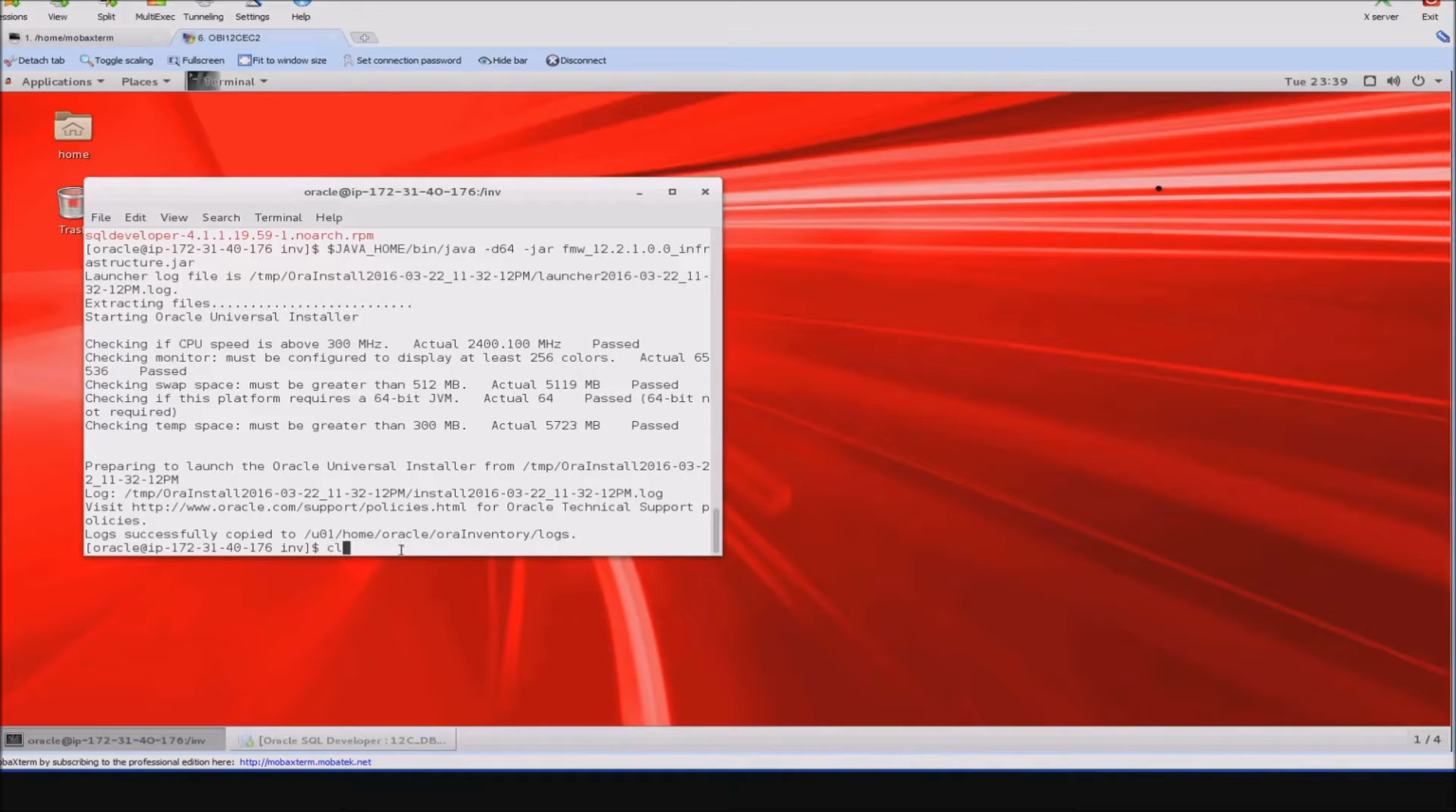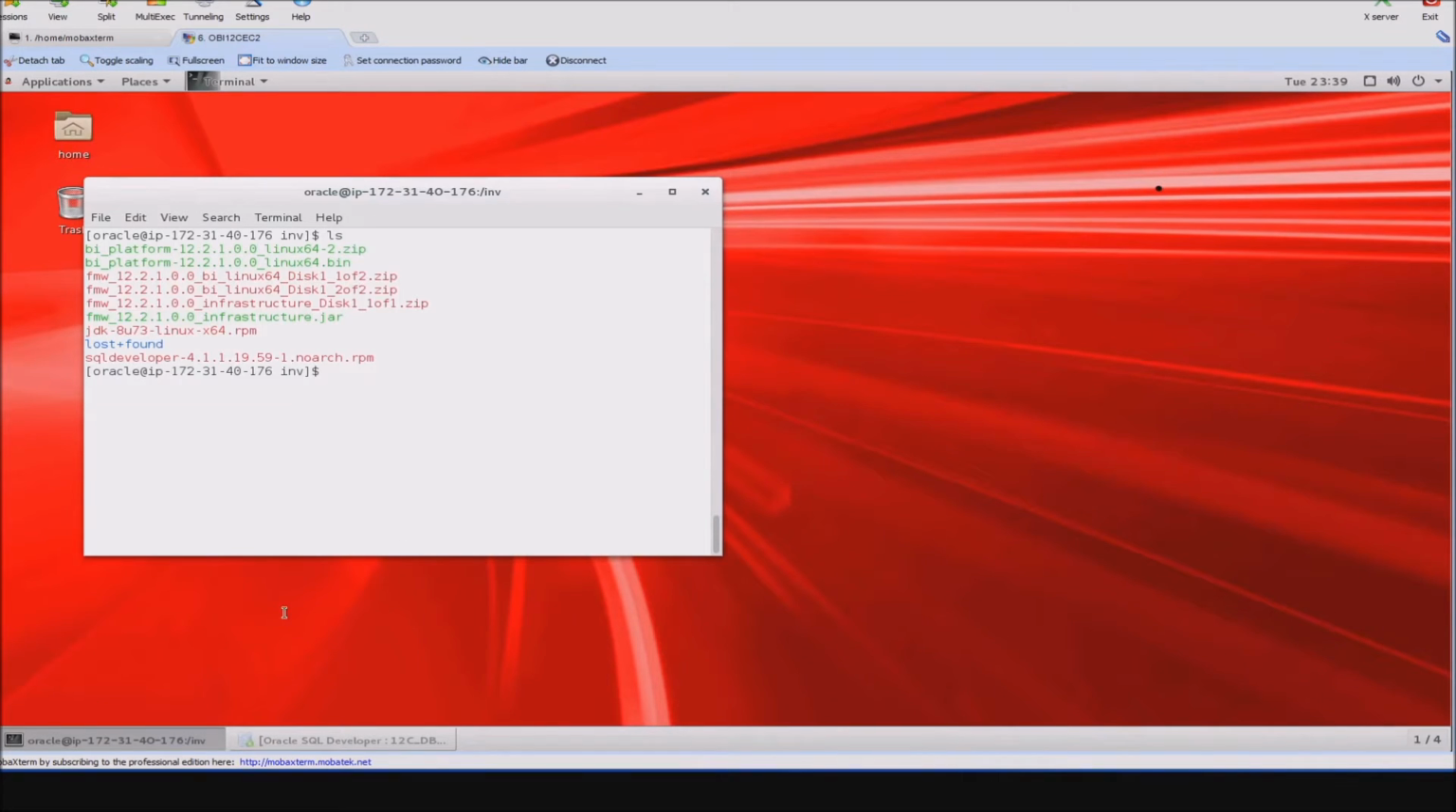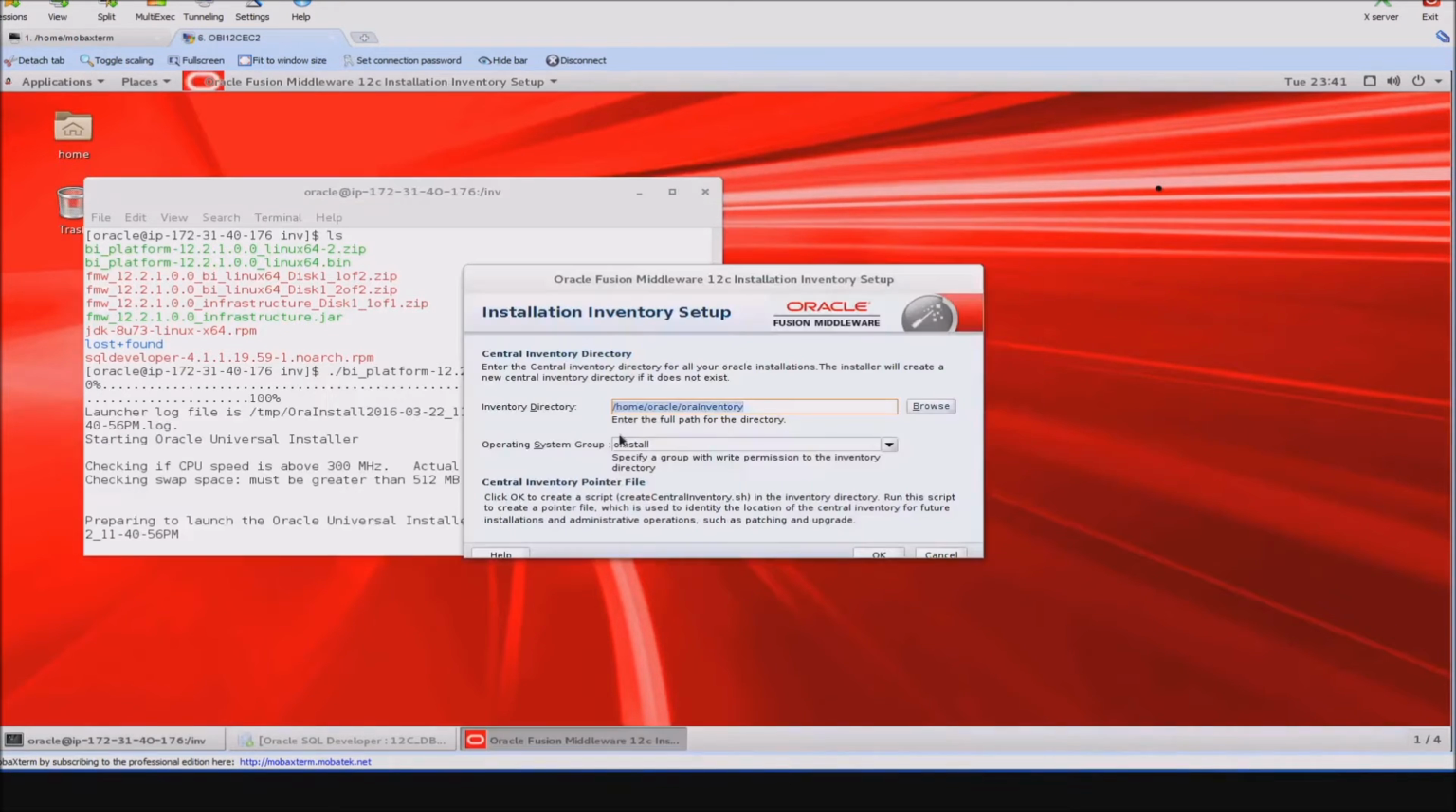So if we clean up our screen over here, and then list our software again, we can see that I've extracted this BI platform 12.2.1 bin file, and that's what we're actually going to execute. So I'm going to click that, and again after a minute it's going to open up the installer so we can lay down the software for our business intelligence instance.